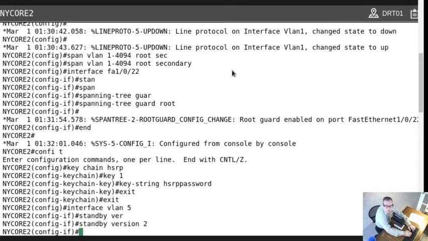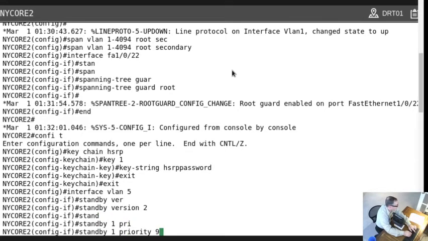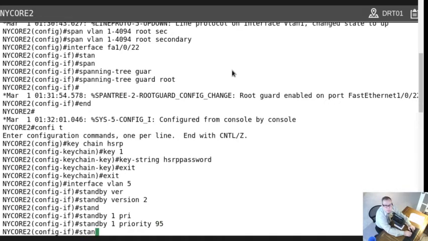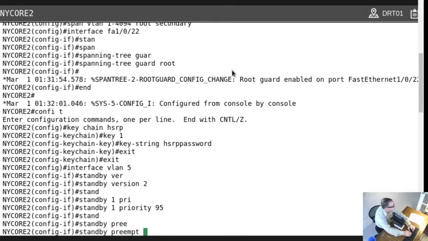Here I'm setting the HSRP version to version 2, the newer version with all the cool features. For group 1, priority 95. I'm decrementing the priority from the default. I'm enabling preempt, but the other switch has a higher priority, so it will be the HSRP active router. I forgot the name of it, but it's the primary one. This one is going to be the secondary one.